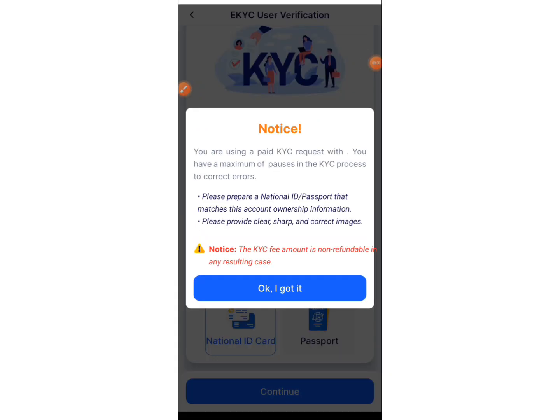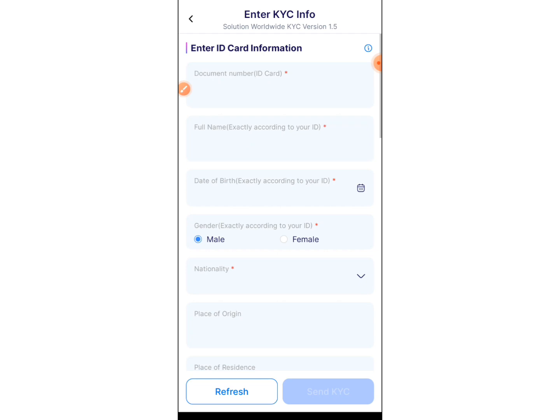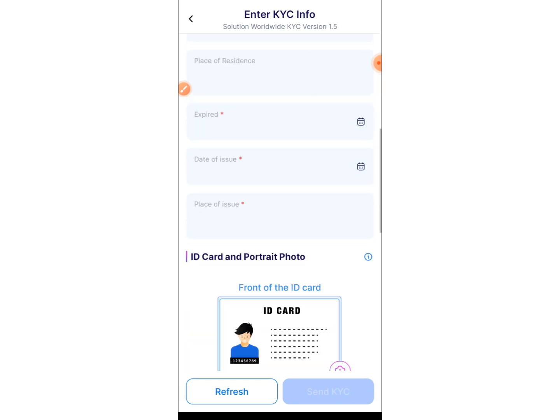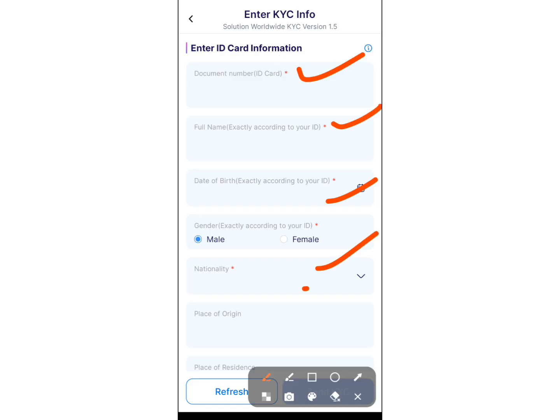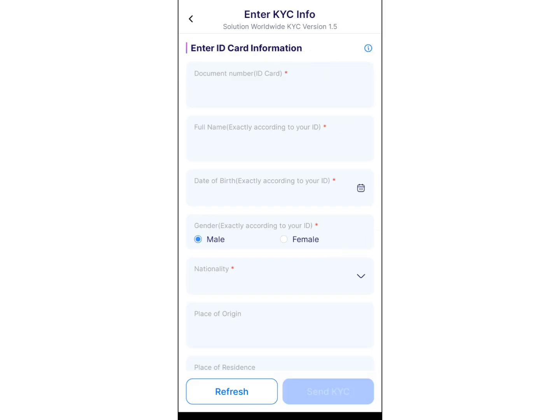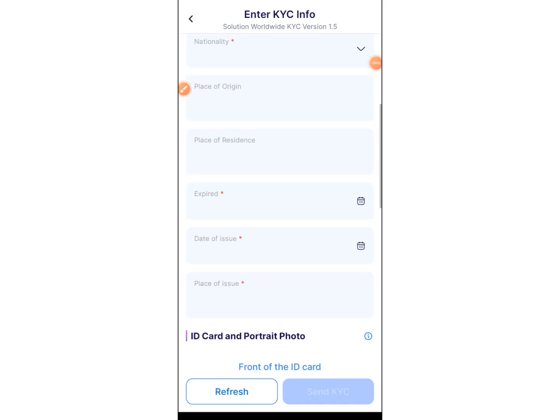They say you are using a paid KYC request. You have a maximum of processing the KYC to correct errors and so on. So just click on okay, got it. So now this is where you are going to be filling in your information: your document, your ID number, full name, exactly the way it is in your ID. Just take note of all these. All these are compulsory things, the way it is: date of birth, your gender, nationality, place of origin, and so on and so forth. Right, so you proceed.